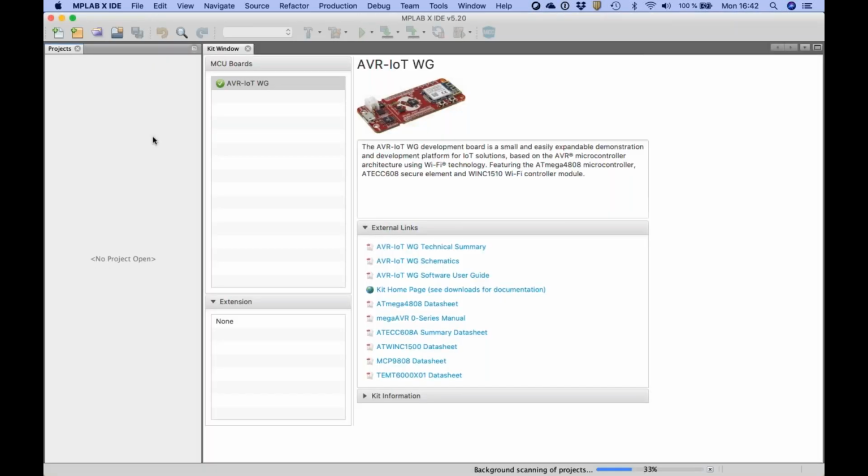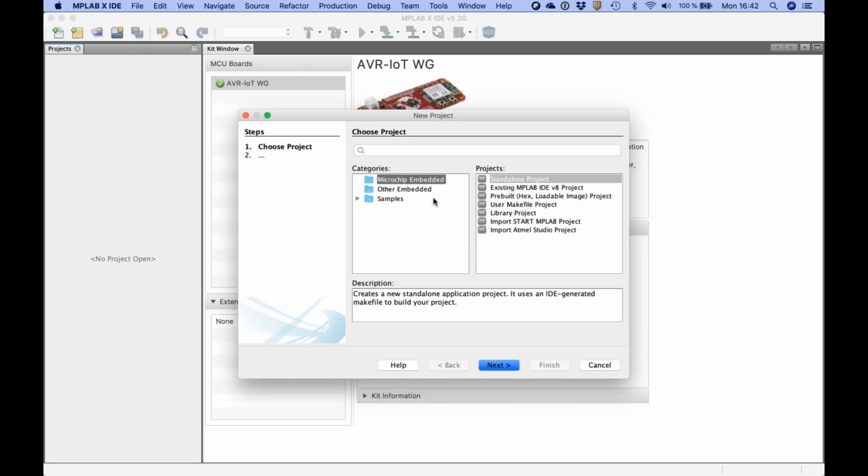Let's see, this is MPLAB 520, the latest version I have here on my laptop. And as you can see, as soon as I powered it up, it recognized that the AVR IoT board is connected. And so it says, hey, this is your programmer debugger as well. I'm ready to use it. So I'm going to generate a new project from scratch in front of your eyes, okay? Hopefully you can follow me fast enough.